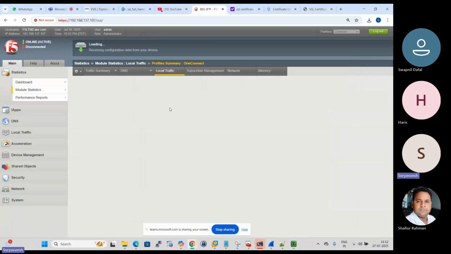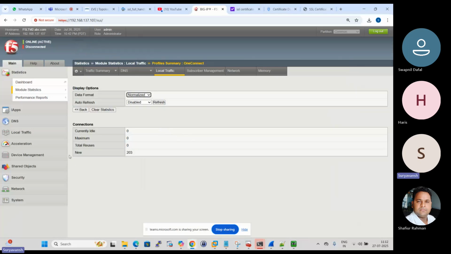Okay, let's refresh it. No, it is not showing here, but it should be. Okay, we can see some misbehavior in the lab, guys. So here it will show the reuse number. For example, if you are using 10 here, just consider 10. 10 means 10 times it is using the same connection while communicating to the backend server.